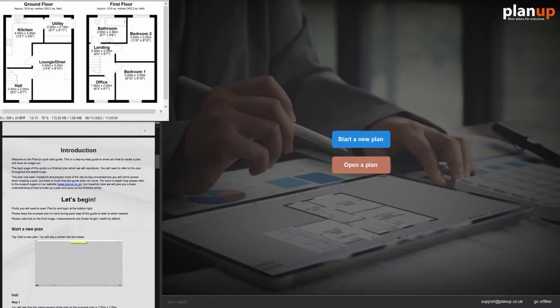You will need to refer to this plan throughout this walkthrough. This plan has been created to encompass most of the day-to-day circumstances you will come across when drawing a plan, but there is much that this guide does not cover. For more in-depth help, please refer to the support pages on our website, but hopefully here we'll give you a basic understanding of how to build up a plan and save out the finished article.